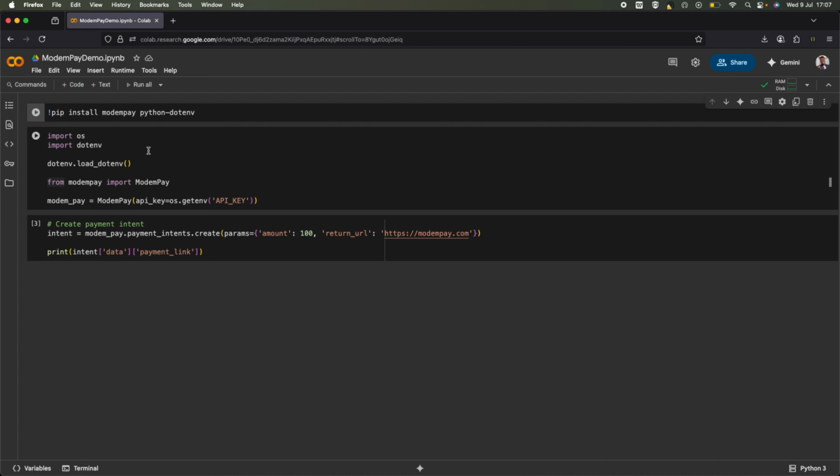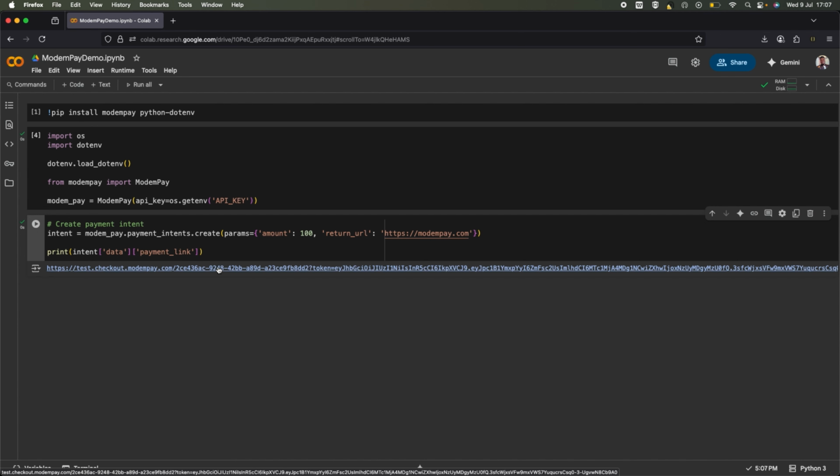So I'm just going to install two packages, Modem Pay and python.env, just to load my environment variable because I don't want to expose that, of course. So I'm going to run this cell and this should be fine. And I'll run this. It's going to generate a link, of course.